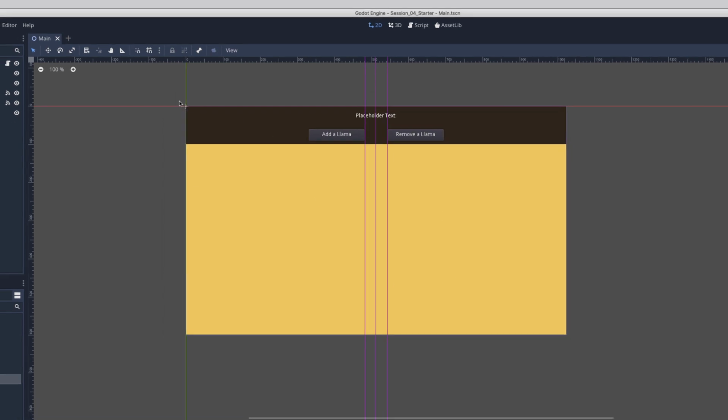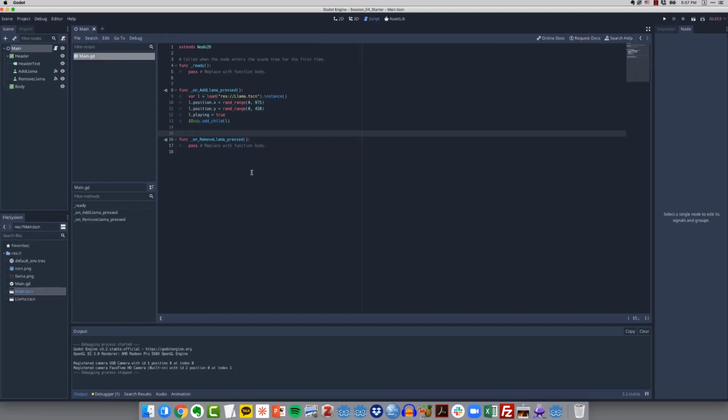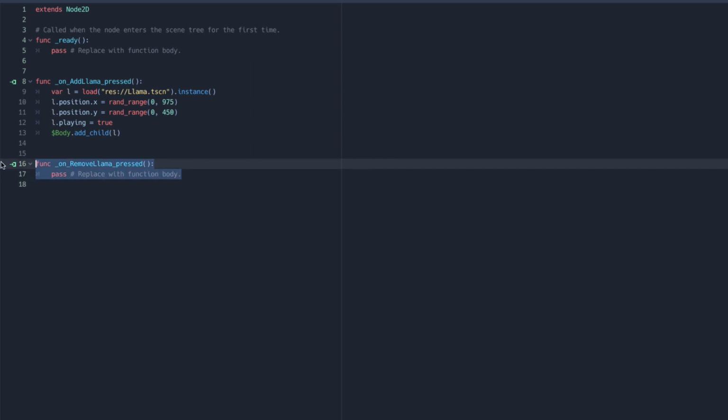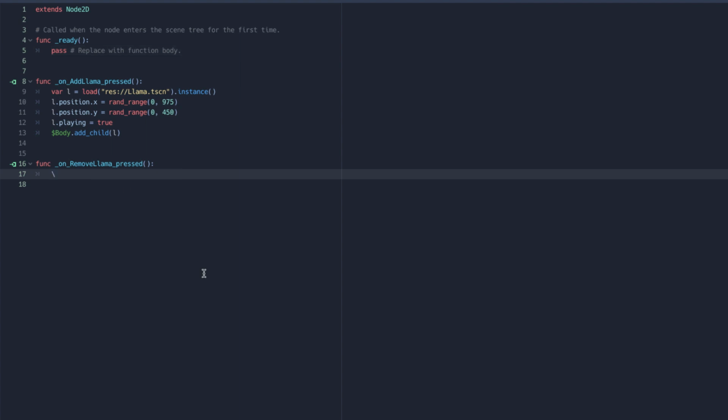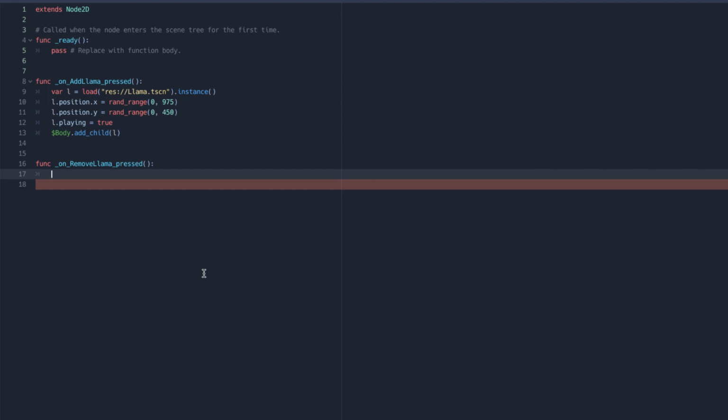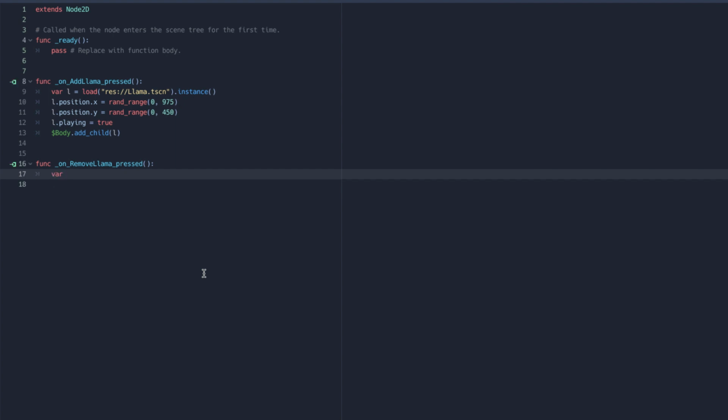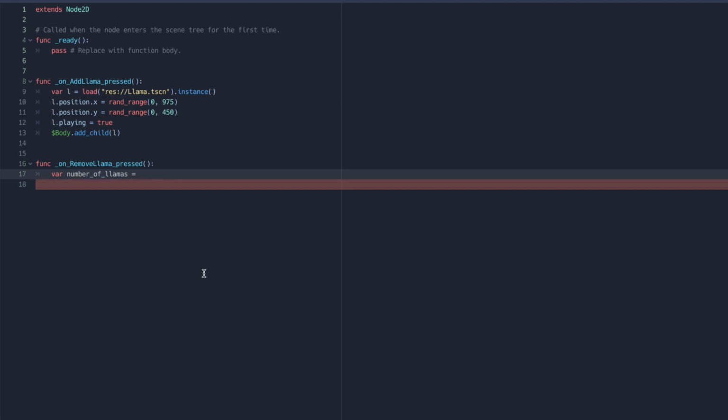So let's go back over to our code and let's make something actually happen when onRemoveLlama pressed is triggered, when that function triggers. The first thing that we have to do is figure out the last llama that was added to the scene tree. So the first thing I'm going to do is create a variable and call this number of llamas. Because I need some logic here, I need to know how many llamas I can remove.